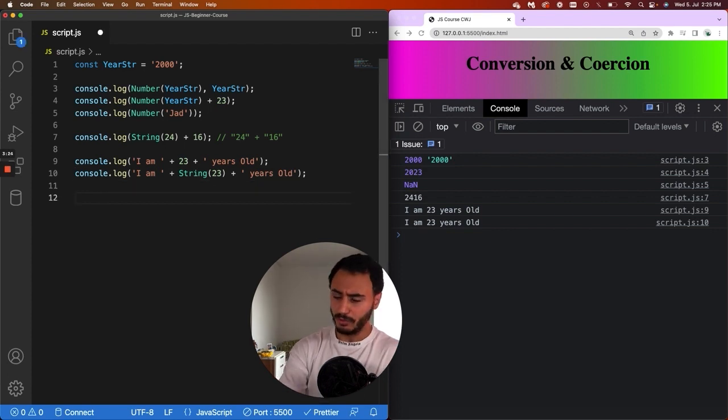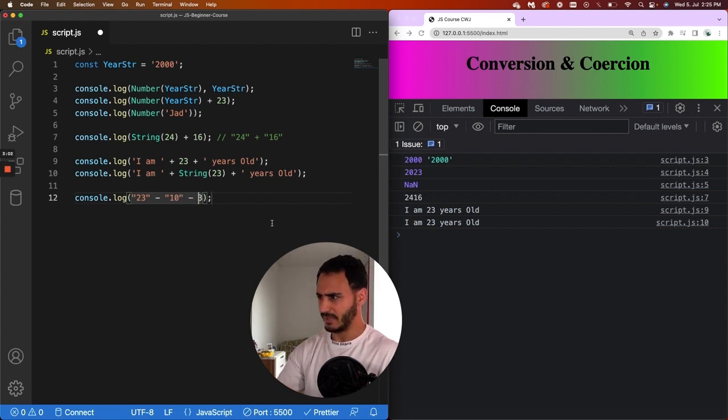Now let's check one more thing. Let's subtract 10 from this string of 23, and then subtract 3. Let's check what happens. Let's save. As you see, it gives us 10. Why? Because the minus in our case is used just between numbers. That's why JavaScript automatically changes the 23 into a number and the 10 into a number. 23 minus 10 is 13, and minus 3 is 10.